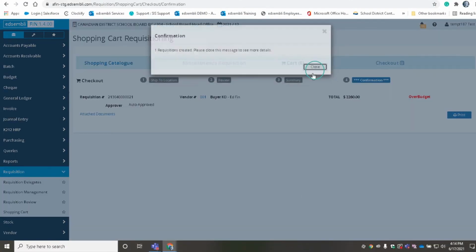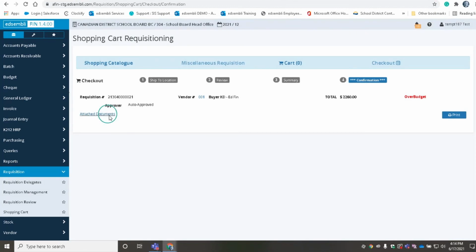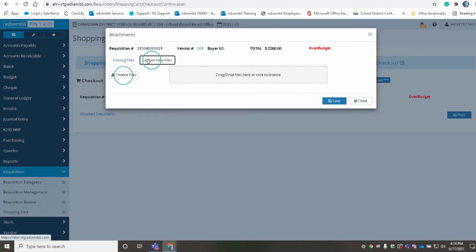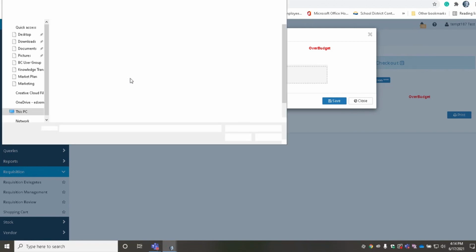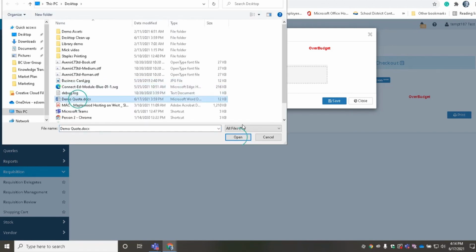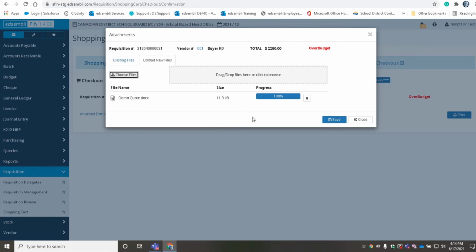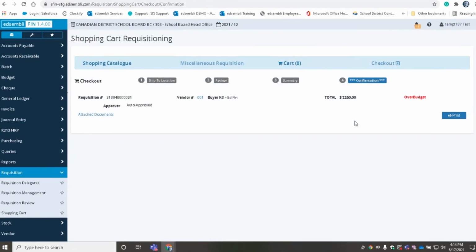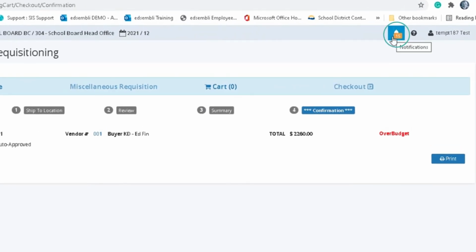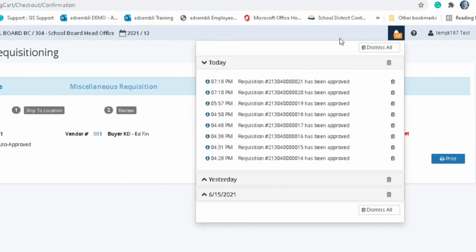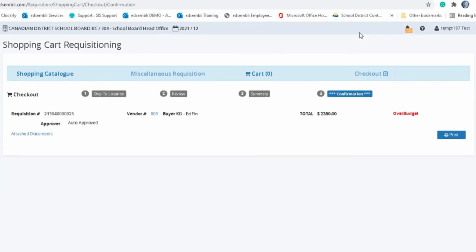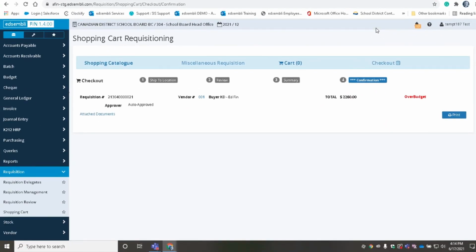Attach any supporting documentation, like quotes, by uploading files. The attachments will be stored with the requisition for easy retrieval at any time. The requisition will now be automatically created and routed to the approver and buyer to complete the process. And that's it. With Edsembli Fin, we make the Rec to Check process really easy.